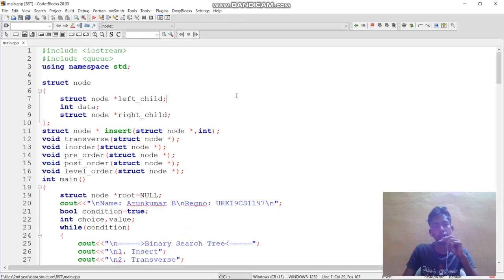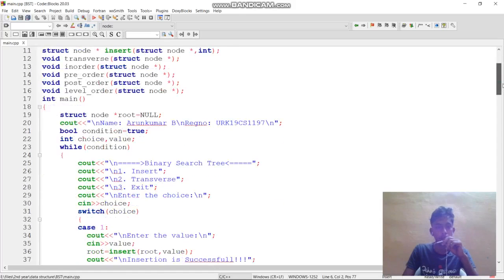So here we are using a linked list concept. We create a structure with a left child pointer and a right child pointer, that is a self-referential structure. Both pointers store the address of a node. In the node there is one data variable, so in total there are two pointers and one integer variable. The functions we are going to use have been declared: insert, traversals in-order, pre-order, post-order, and level order.